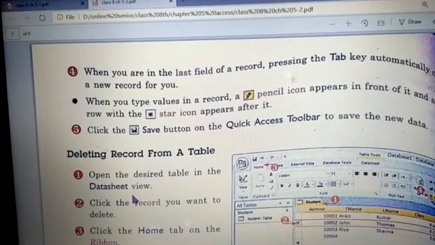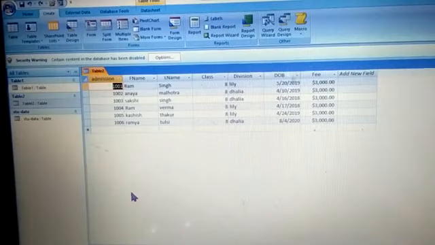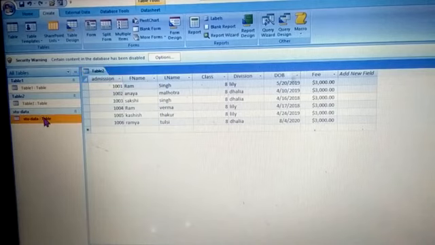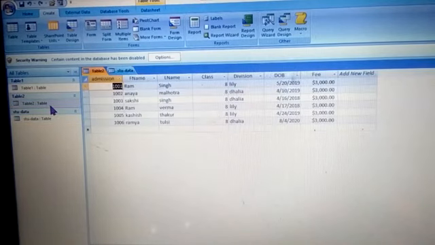So first step is open the desired table in the datasheet view. So it is asking you to open the desired table. And how do we open a desired table? When we open Access, automatically it will ask you whichever table you want to open, right? And even in the navigation pane, you can see there are so many tables. Whichever table you want to open, you can open. Like student data, we made, just double clicking it will open. Right now we have not entered any records, that is why it is blank. So we will go to table 2 because we are going to delete a record from this table.